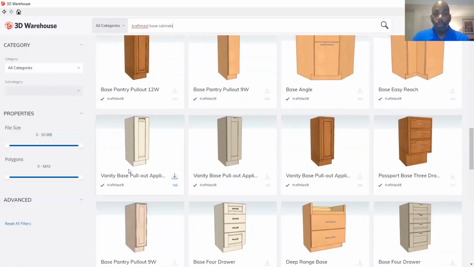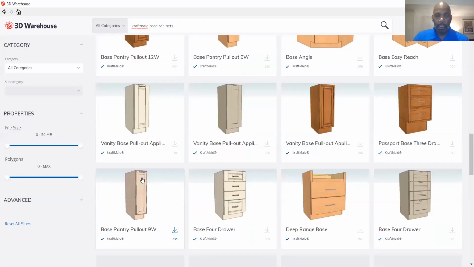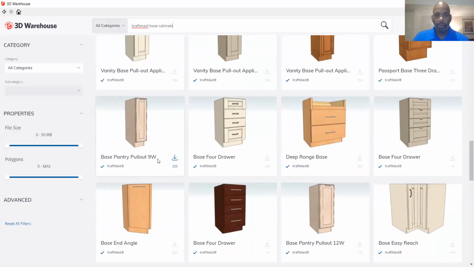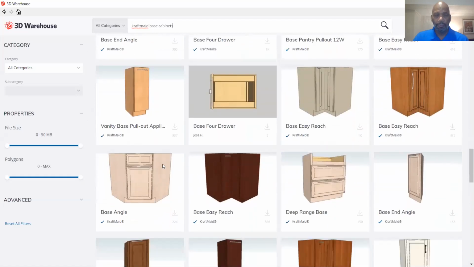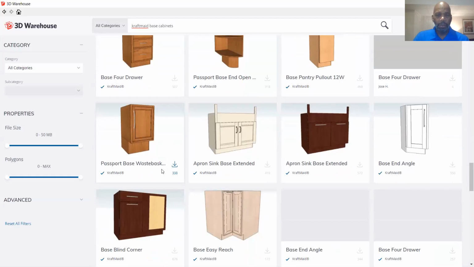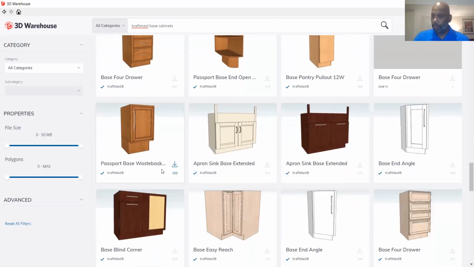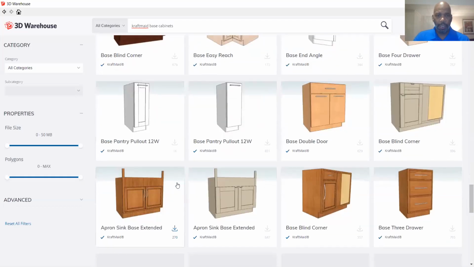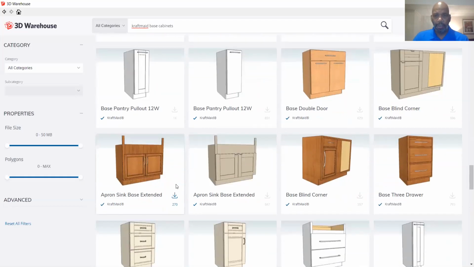Of course, when you see vanity base, you know that that is a bathroom cabinet, not a kitchen, right? So I'm going to exclude those. So I'm going to find one that I like. And I do know that my first cabinet that I'm going to actually download is a 30-inch wide cabinet. So that's going to be a double door. So I'm looking for a double door base cabinet that I like.